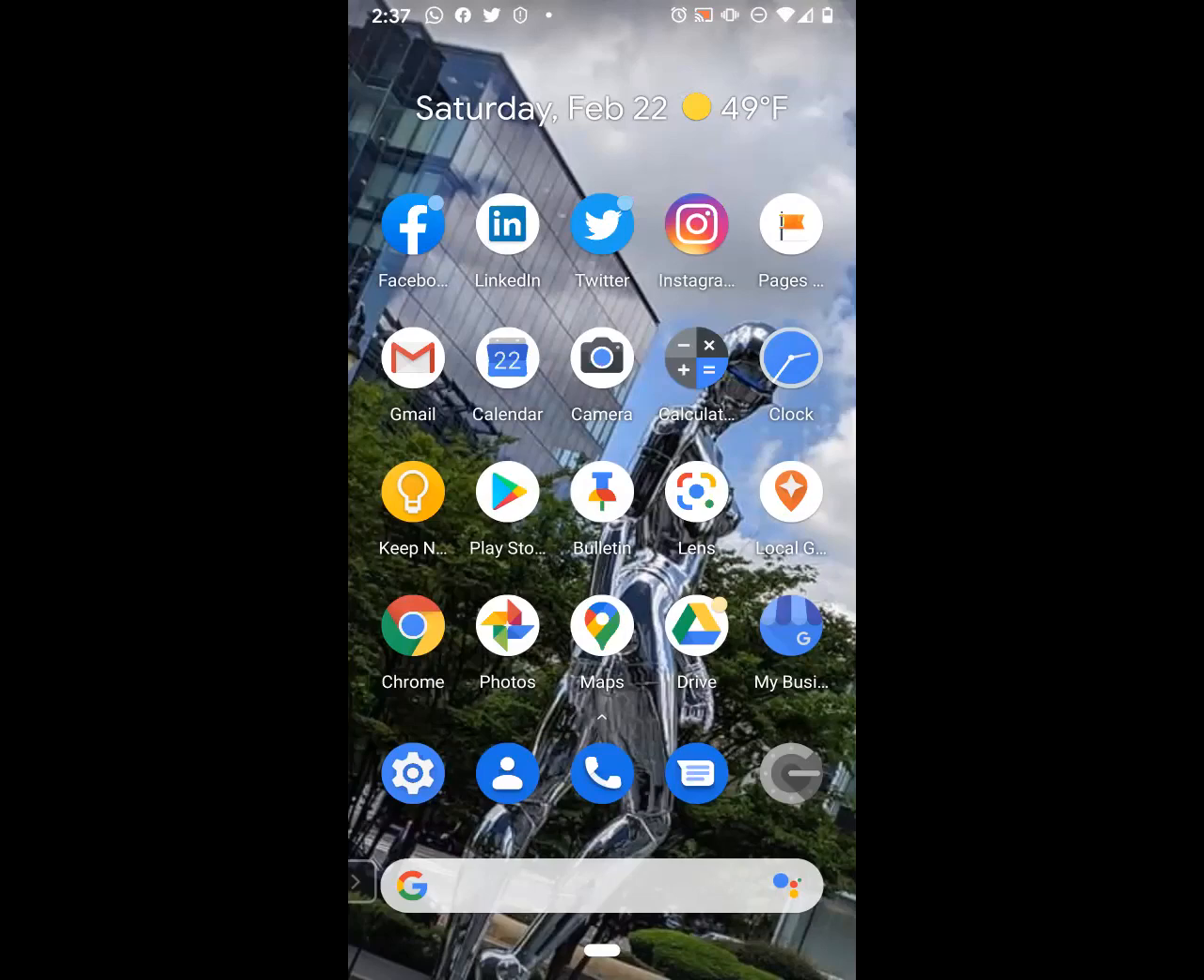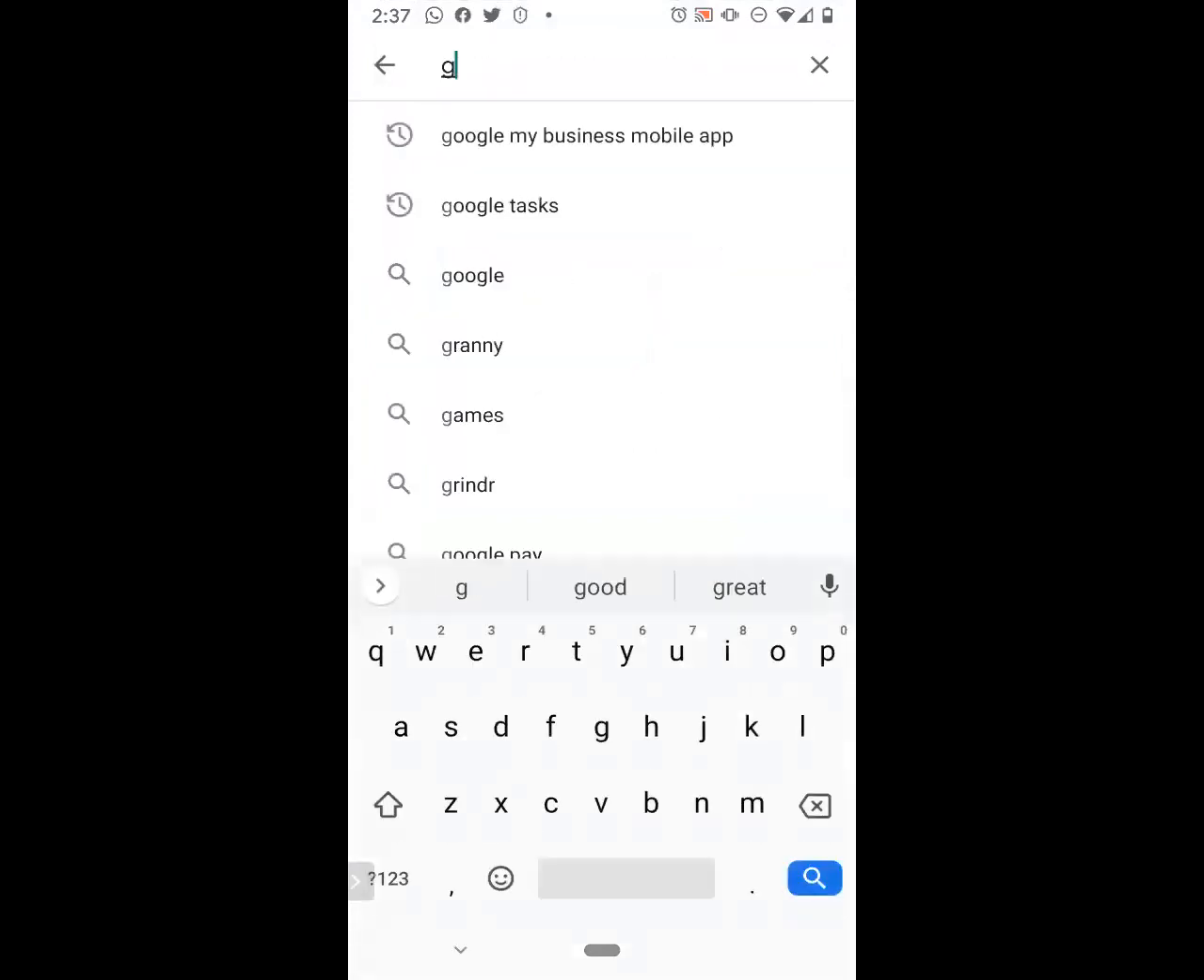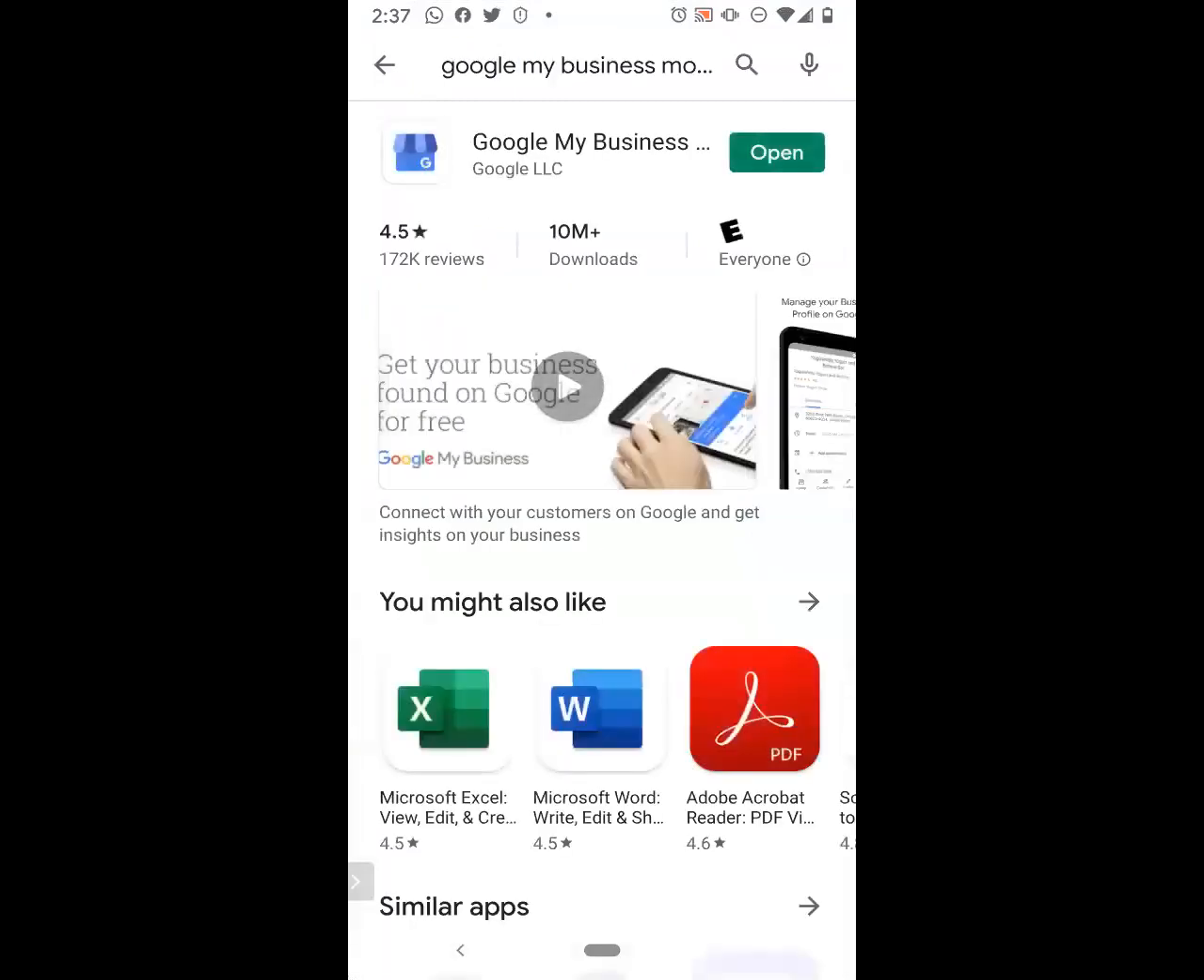So the first thing you want to do is install your Google My Business app on your phone if you do not already have it. Now, I already have the app, but I'm going to show you quickly how to download the app yourself. So the first thing I'm going to do is click on my Play Store icon, and I will type in Google My Business, and I'm going to click on the Google My Business mobile app.